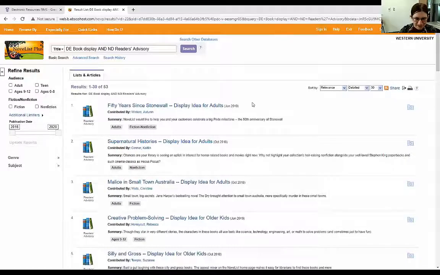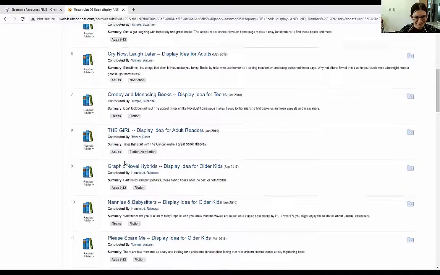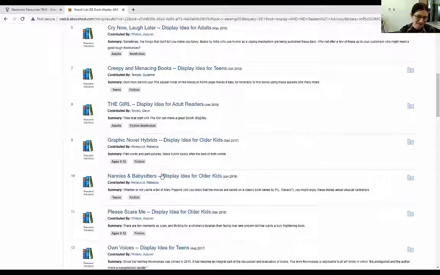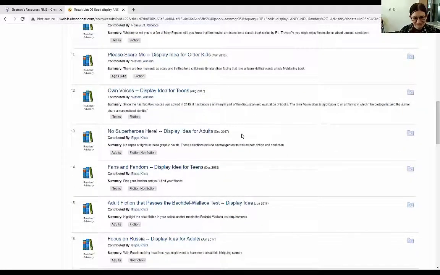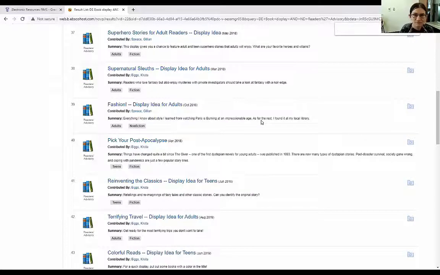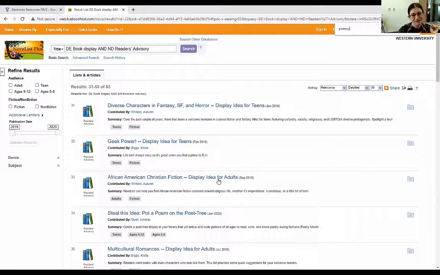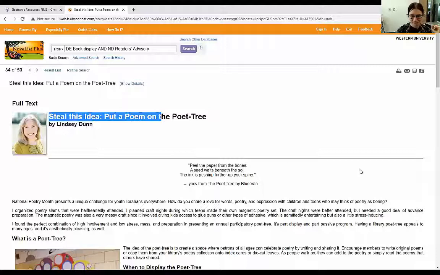And we see a lot of popular themes here like supernatural histories, some things to engage children, graphic novel hybrids, nannies and babysitters. Ooh, adult fiction that passes the Bechdel-Wallace test. Steal this idea. Put a poem on the poetry. Thank you. I think I will.